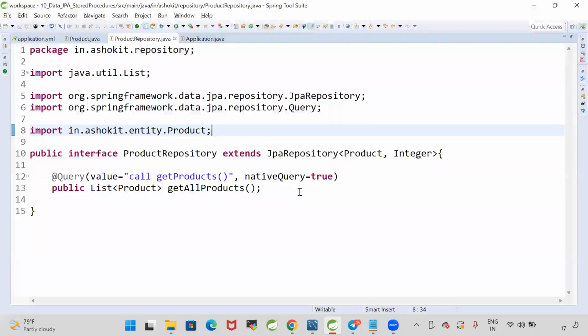Perfect. All of you clear with my point? Yes.